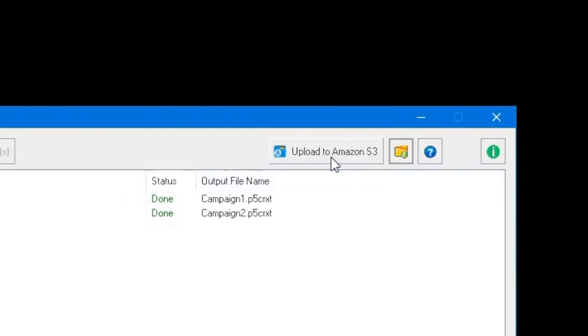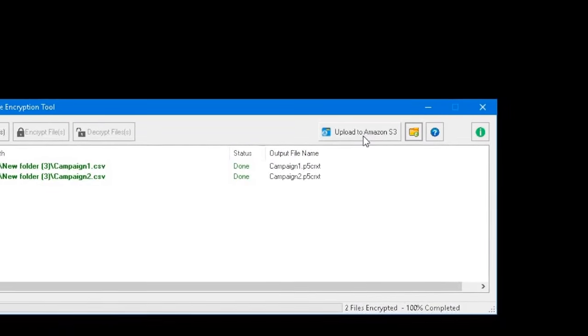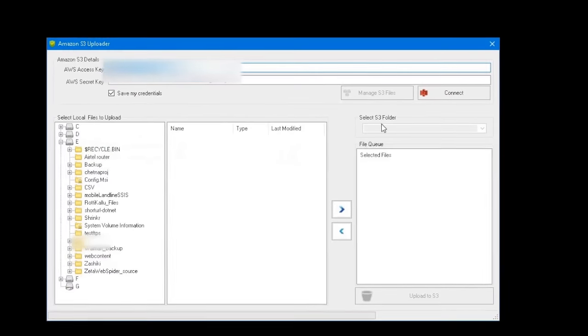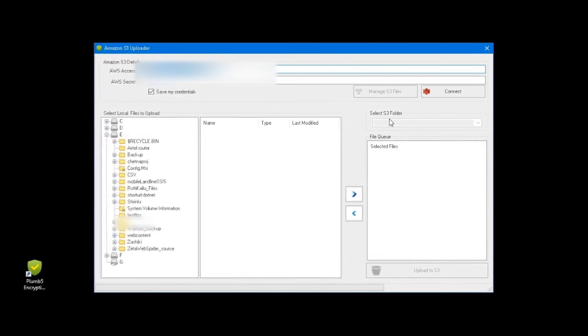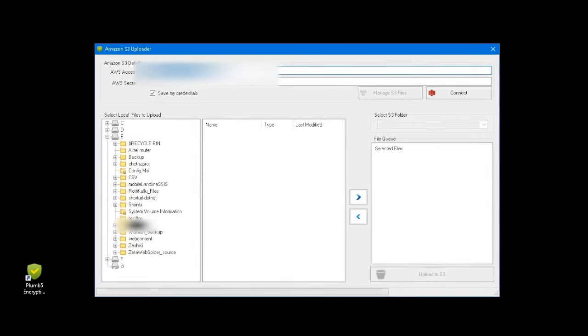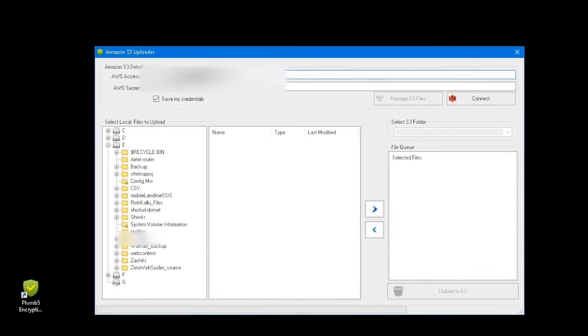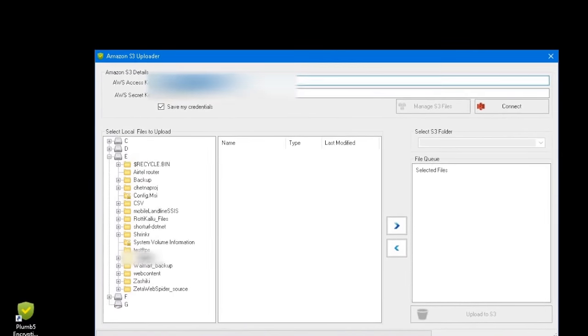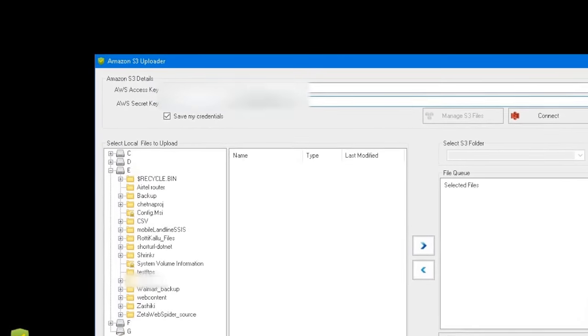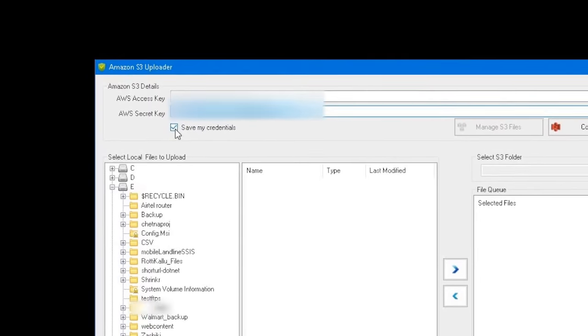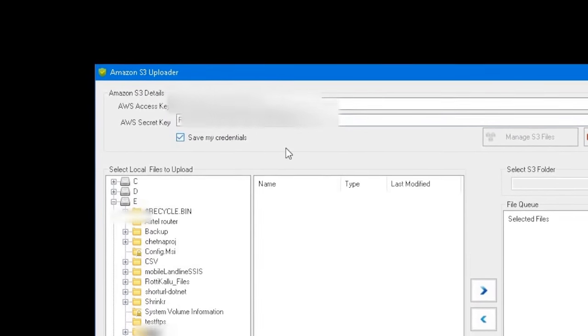Now that we have encrypted the two sample campaign files, we are ready to upload them to the respective folder on the Amazon S3 bucket. Once you are on the Amazon S3 uploader screen, you would need to enter your AWS access key, as well as the AWS secret key into the two text boxes. You can choose to save your credentials.